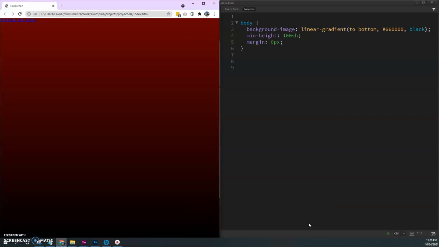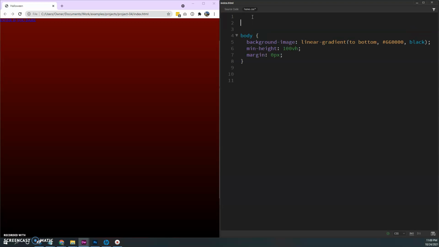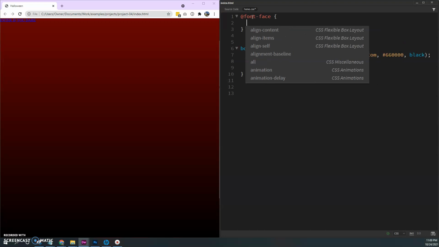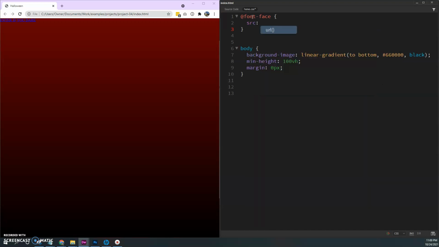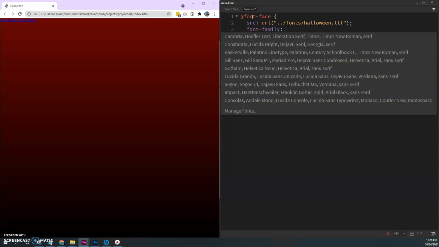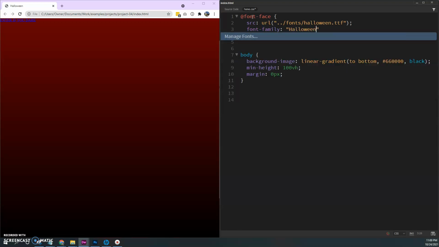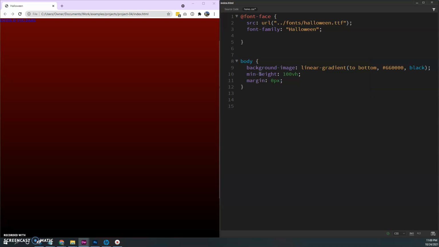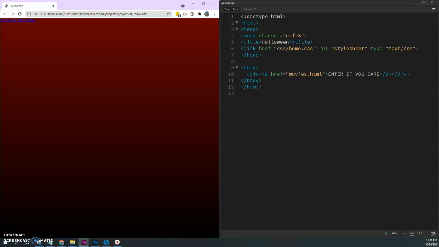All right, so the next thing we're going to do is get the downloaded font going. So I'm going to put it at the top, @font-face, and then our source is in the fonts folder. Here it is, and then we name it whatever we want to name it. I'm just going to call it Halloween, and then we're going to use it on the hyperlink here.